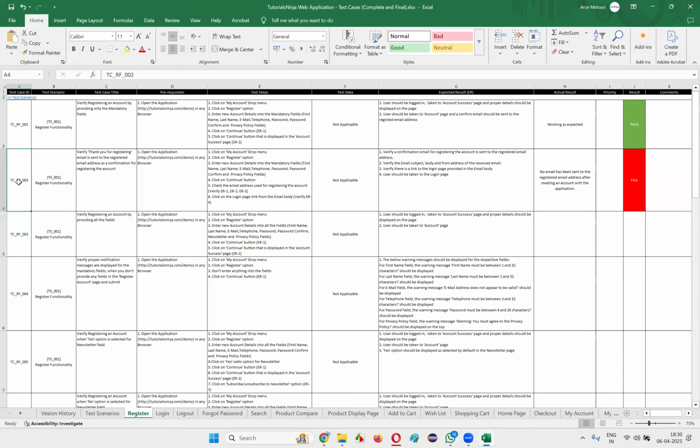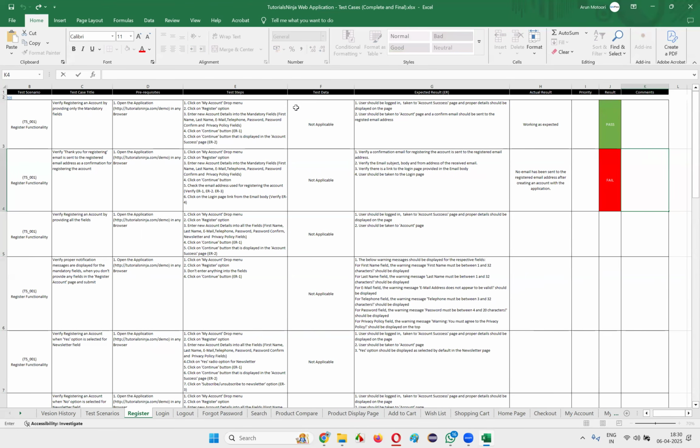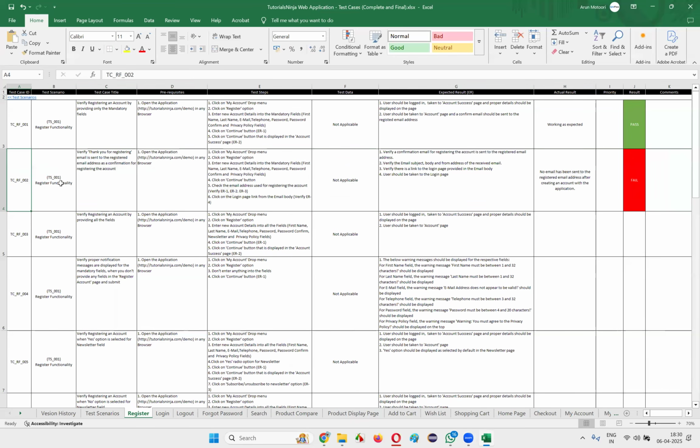The answer is no. If a test case passes, that's okay, guys. You can move on to the next test case by marking it as pass. But if a test case fails, apart from just marking it as fail, we should not move on to the next test case before we report a bug. We have to report a defect for this particular test case.